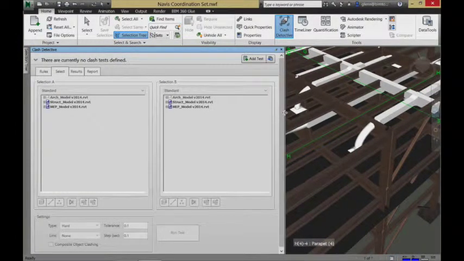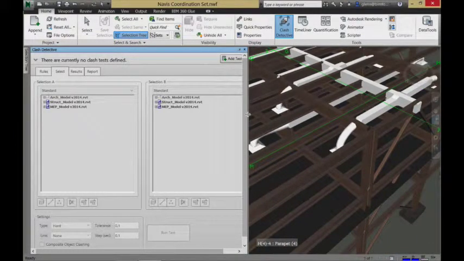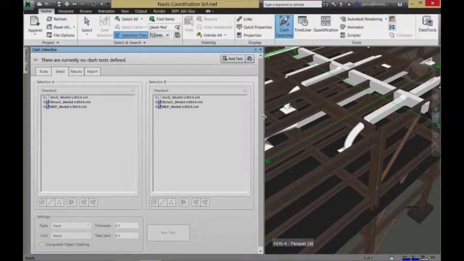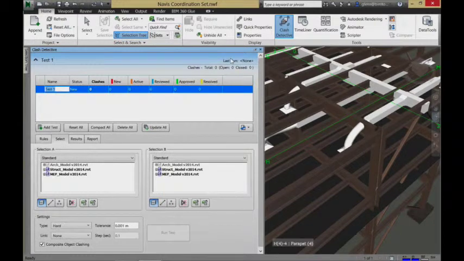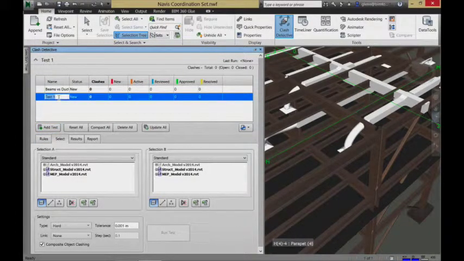The idea of the Clash Detective is you set up different tests of things that you want to compare to each other. Okay, so by default, when you start out, everything's all grayed out. We're going to say add a test to it. And I'm going to add a test to this thing, and I'm going to call it, for example, beams versus ducts. Now, I can create a lot of different tests. There's so much stuff you can do. In fact, let me create another test. Entire structure versus mechanical. Okay, so you can create a bunch of different tests for things you want to test.